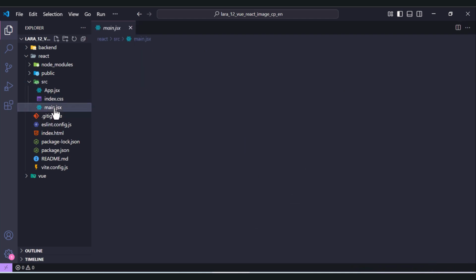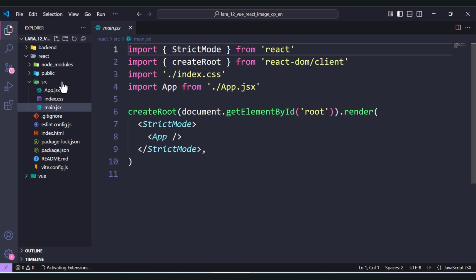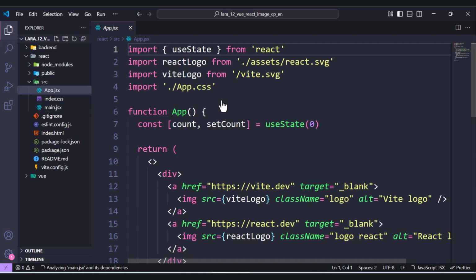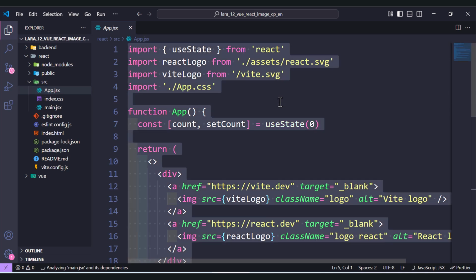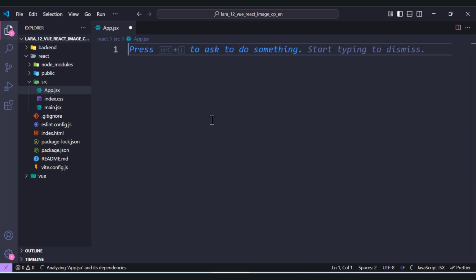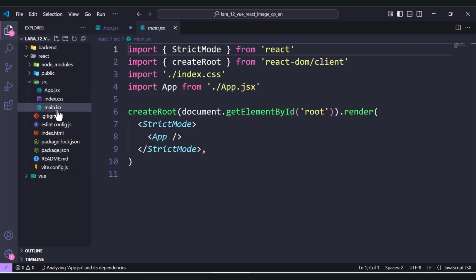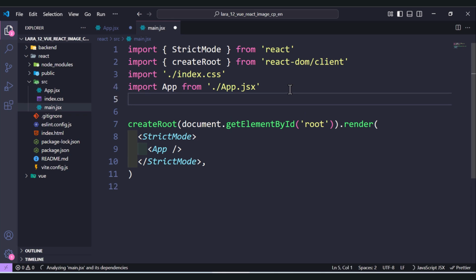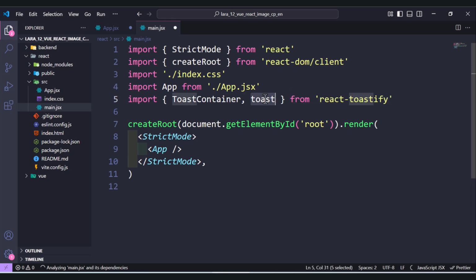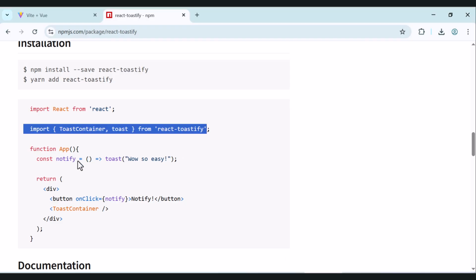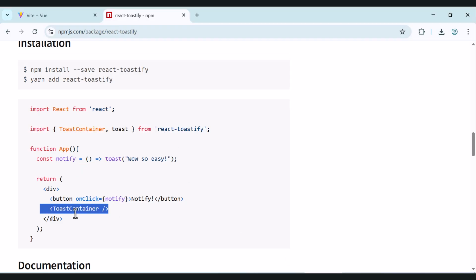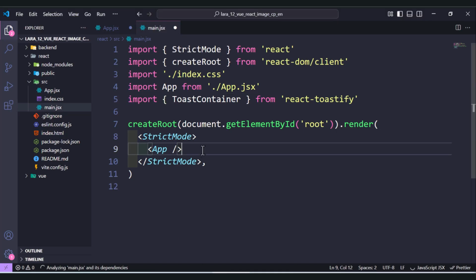What else do we need? Let's check the main.js. Here, let's check the app.js. Here we can remove everything and add only our components. For now, as I told you, let's move to the main.js. Let's import the toast container, so we can use toast notification. And what else do we need? So let's go back. We need to add the components. So let's add components here.